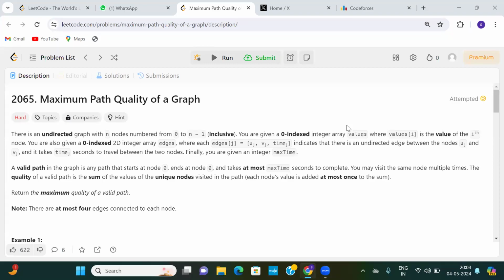Welcome back, guys, to our level up series. In the level up series, let us see today's question. Our today's question is maximum path quality of a graph.